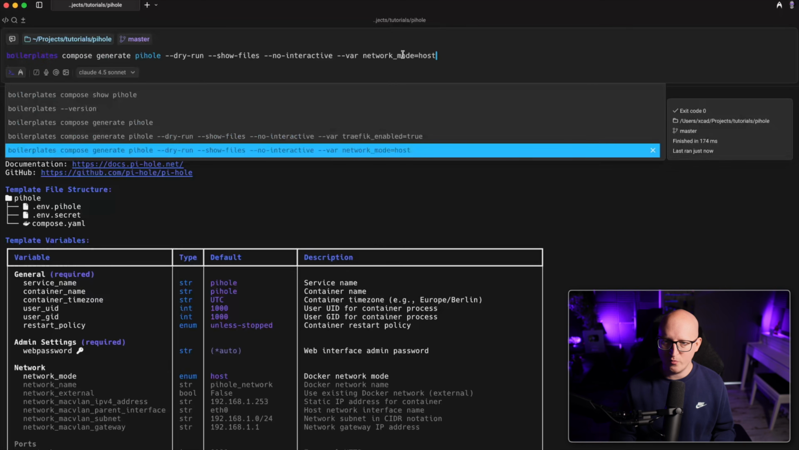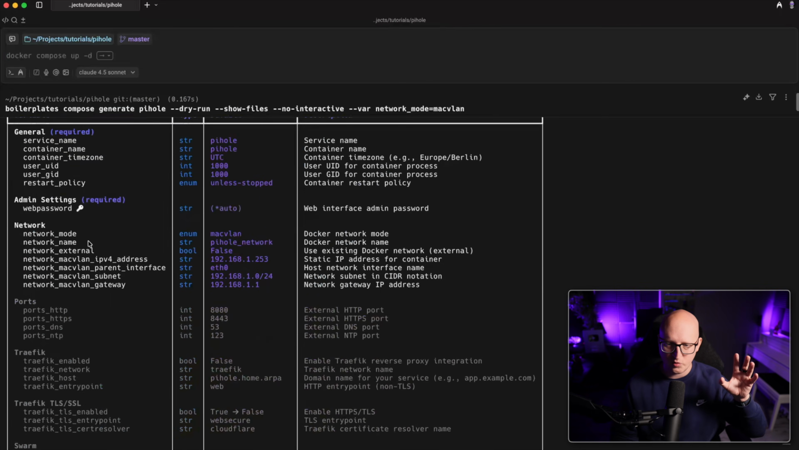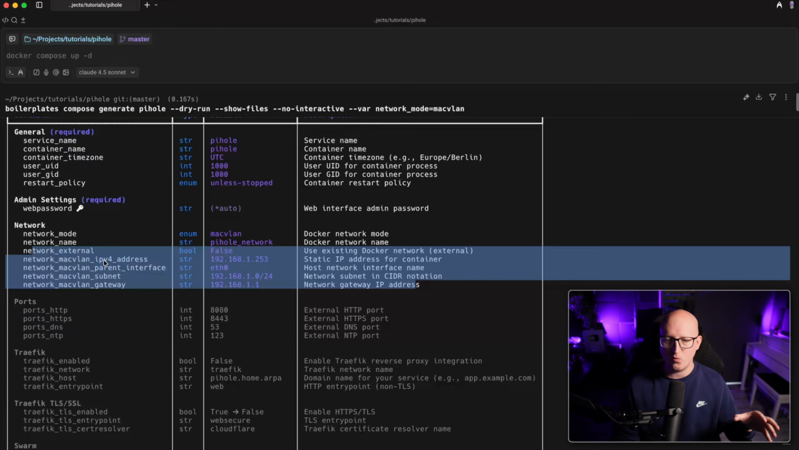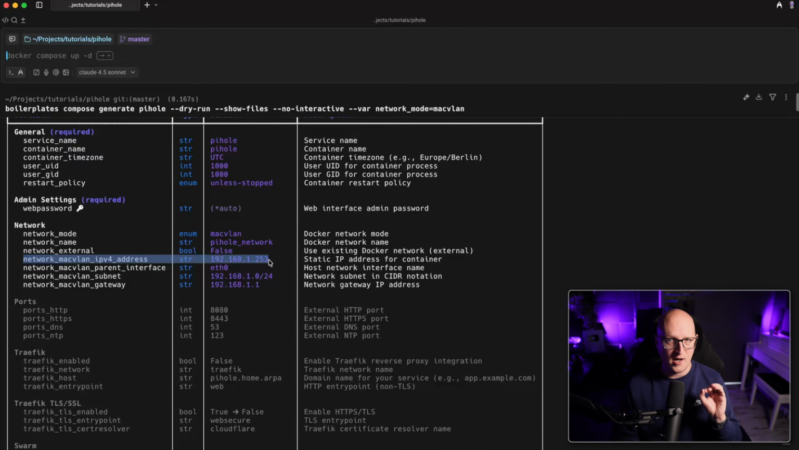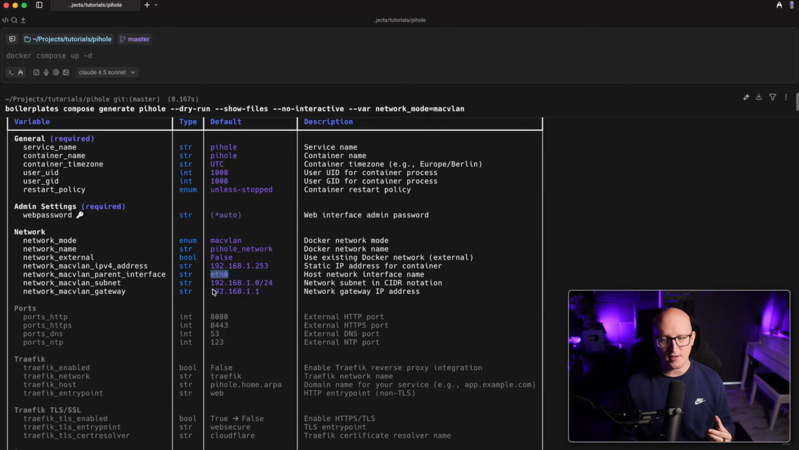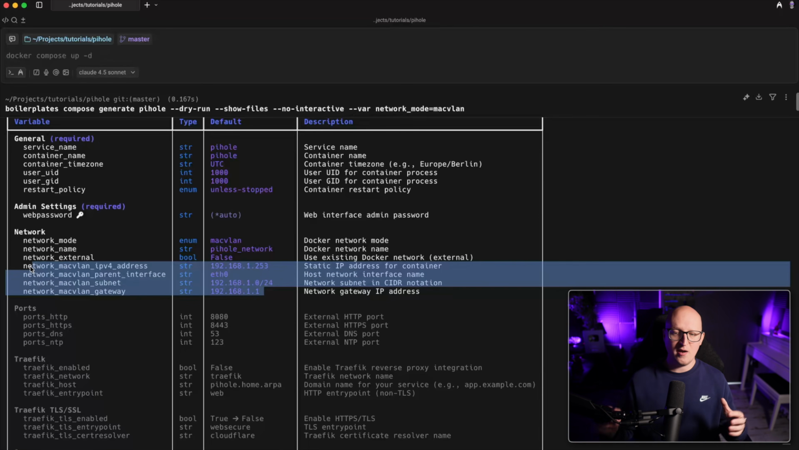And the other network mode is MacVLAN. So this will enable these variables here, where you need to set the IPv4 address of your Pi-hole service. So which IP address you want the Pi-hole container to have, what is the parent network interface it should be connected to, and you also need to specify the subnet. So with a /24 or /16, depending on how large your network is, and also set the default gateway, so the IP address of your router in the network, and then Pi-hole will be deployed just as it would be a separate physical device that you connect to your network switch.